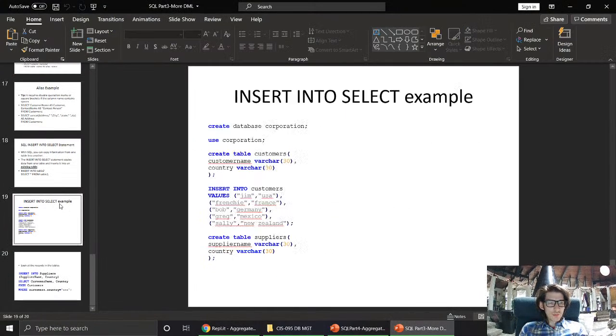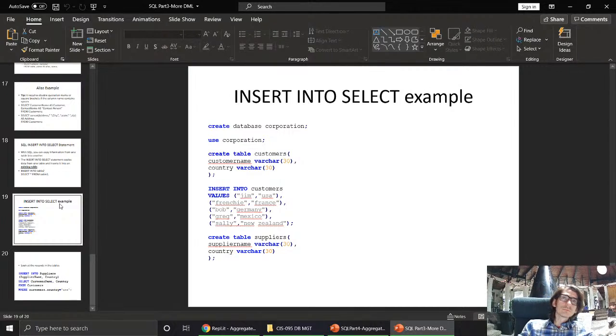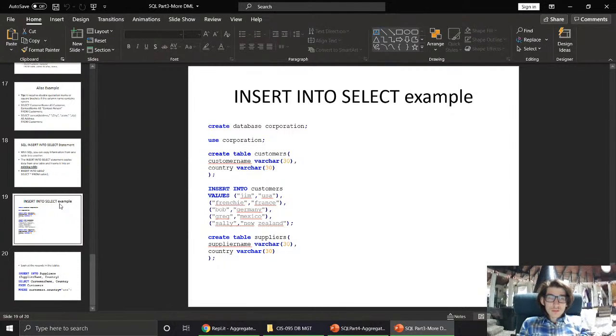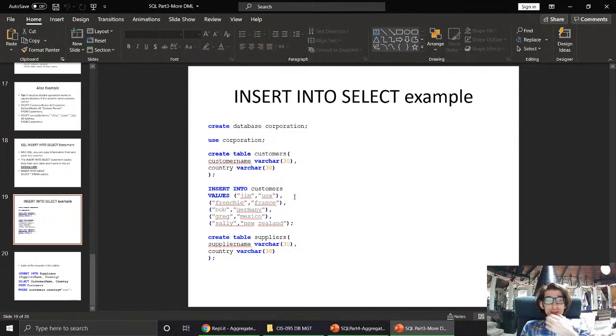All right. The other one is a powerful tool. It's called insert into select. What this allows you to do is copy the results of a select statement into an insert statement to add data to a table.